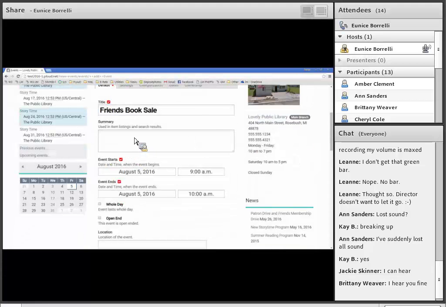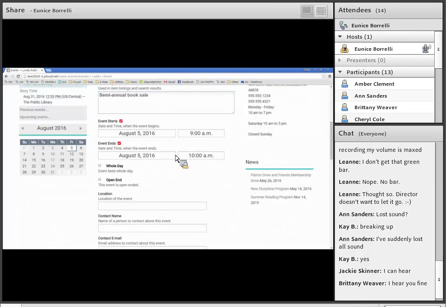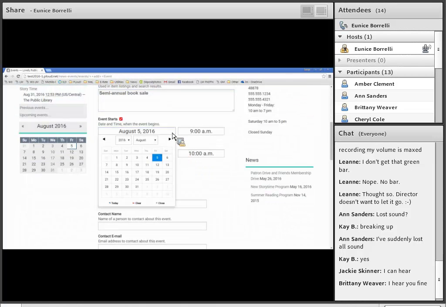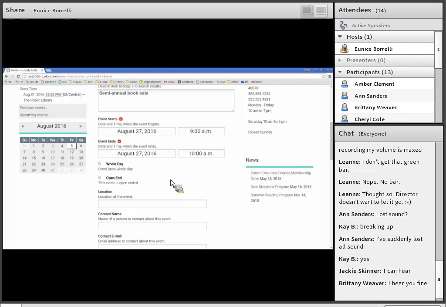And I save it and publish. And I now have semi-annual book sale. We've been collecting book donations all year. When? August 27th from 10 to 5. Where? Main library in the basement. A contact name with a link that will email her. Contact phone, who it's open to, and the ability to add it to your calendar.